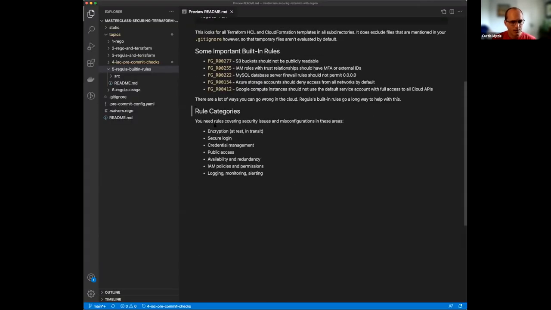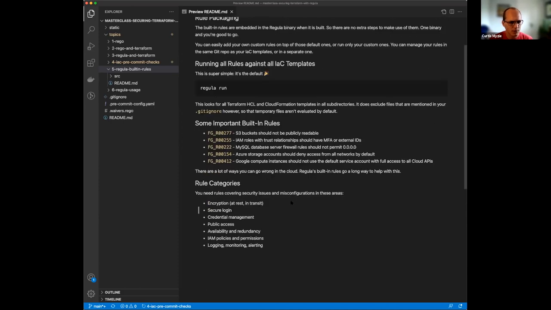And just to touch on rule categories real quickly, these are all things where your developers need feedback on these different types of items. So encryption, secure login, credential management, public access, and you can read the rest of the list. So Regula helps with all these different categories of issues that can be present in your Terraform templates.